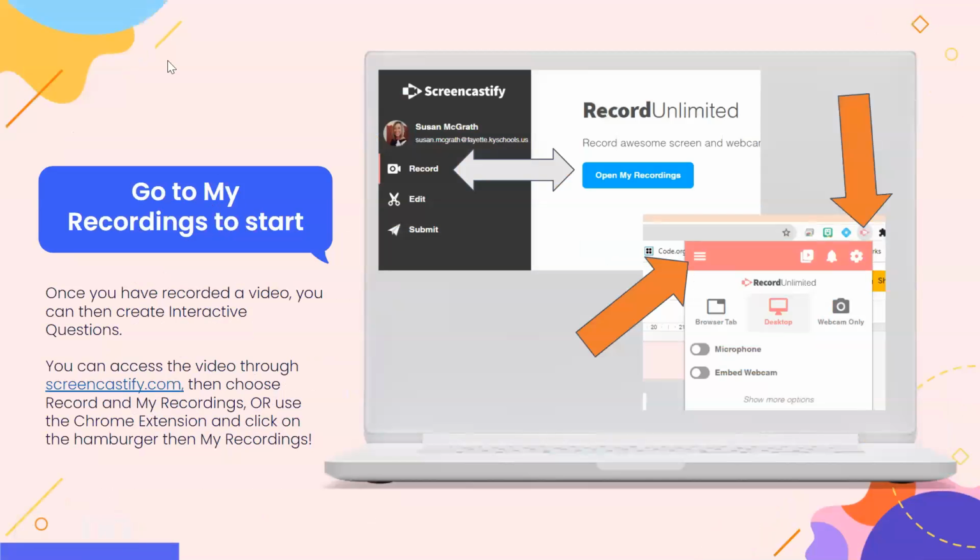Okay, so here's how you get into that interactive mode. First of all, how do you get to your recording after you've recorded it? We're assuming you've already recorded. You've used either the record feature in your account, which is this window from screencastify.com that we were in, or the extension. This window is from the extension, in that top little puzzle piece where we saw the little icon with the little arrow. So you can go to either place, you can record there or you can record from here. It's going to give you those same features.